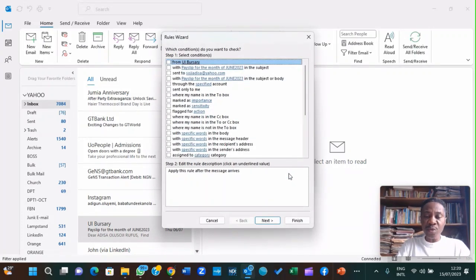Now, the first condition on this rules wizard is also the same, from UI library. The reason why we have this is because, before I clicked on create rule, I was on the mail that has to do with the rule that I want to set. So I advise you also, to be effective, identify the mail on which you want the rule to apply, at least one of them. It becomes easier.